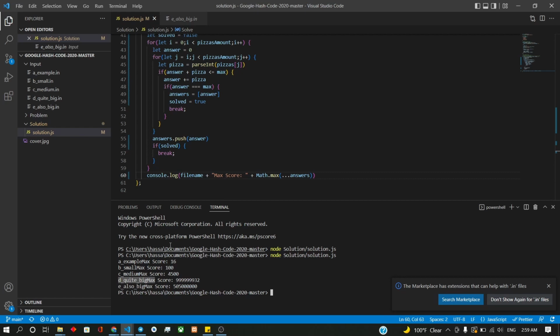So D, quite big. And yeah, we're going to have to add on a lot to this algorithm just to get this as a perfect score.